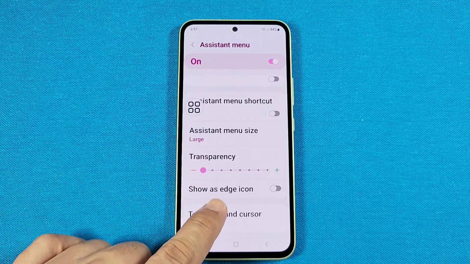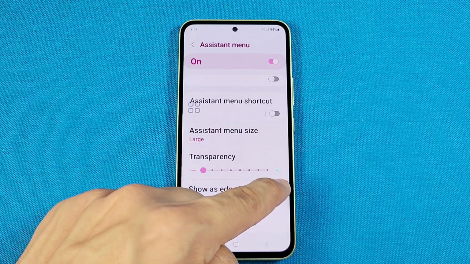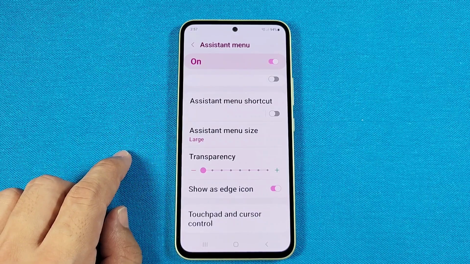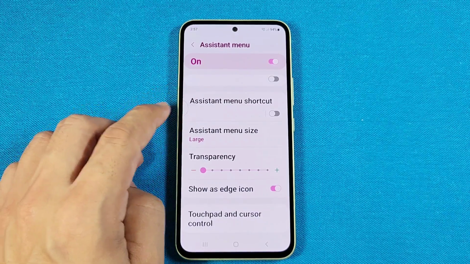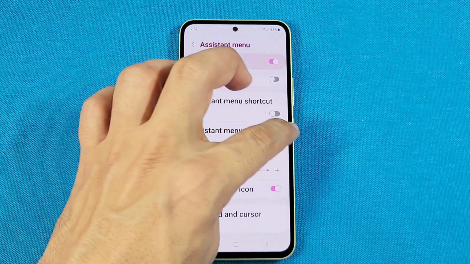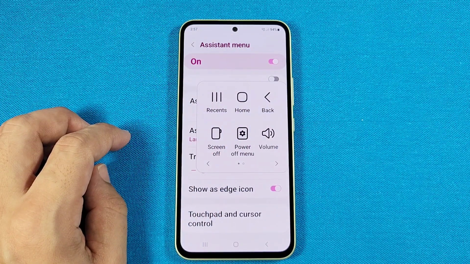And then show as an edge icon. If you don't want this constantly shown right here, when you turn this on, it's going to fade into the edge so that it won't be blocking your way. Once you're ready to use it, you can swipe it away like this or tap on it to bring it out, and that'll give you access to that.